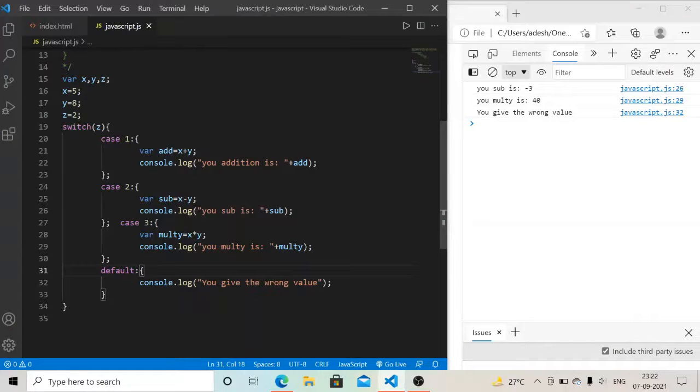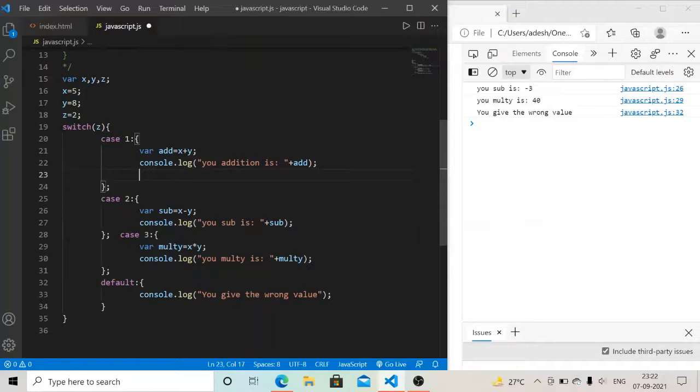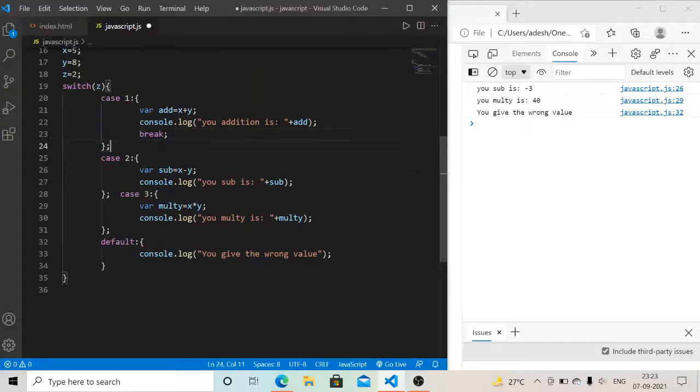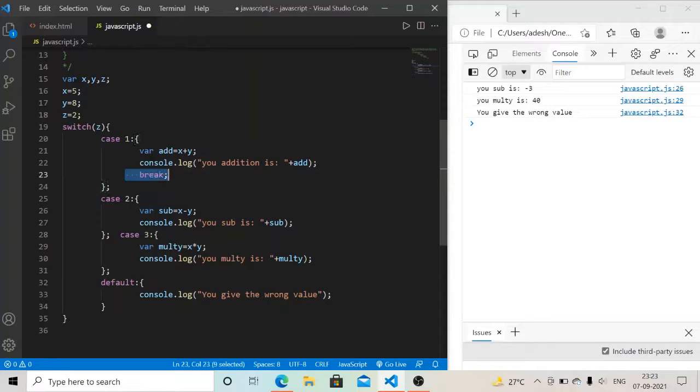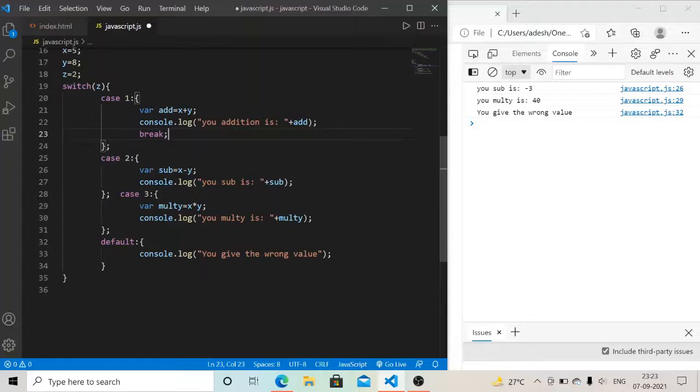So what I want is that when any case is called, then after performing its operations, it simply breaks and gets out of this statement. The break keyword takes the control out of this switch case statement. So when the compiler comes to this line and sees a break, it goes out of the switch case, and the other programs will not be executed.